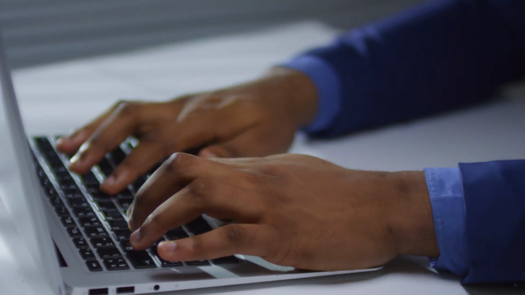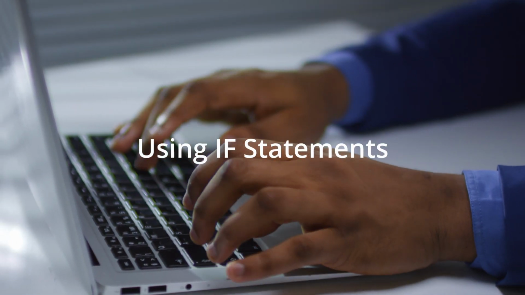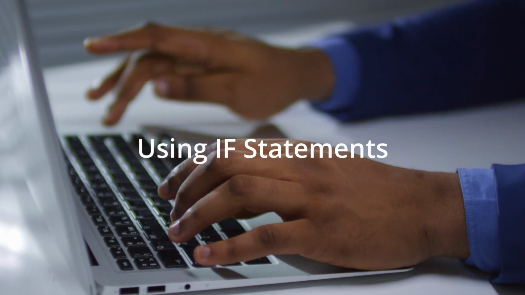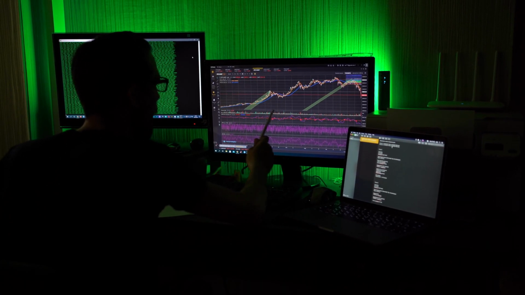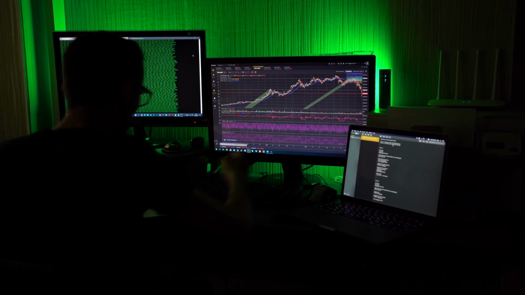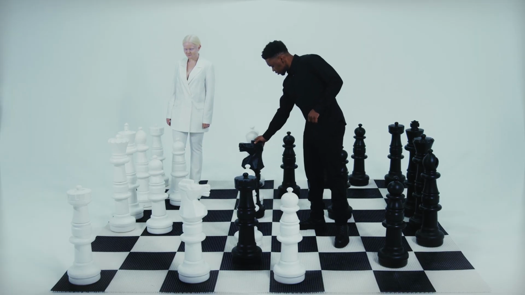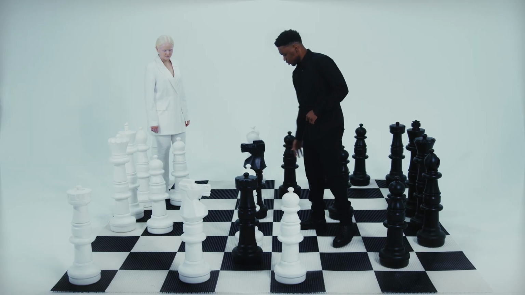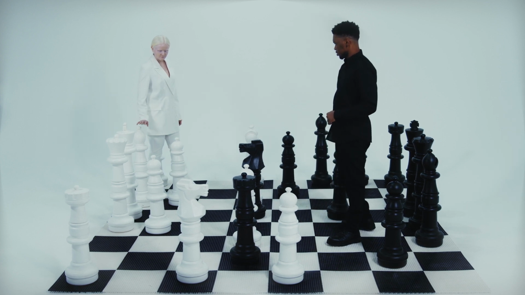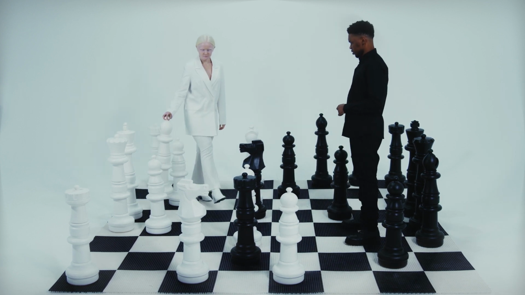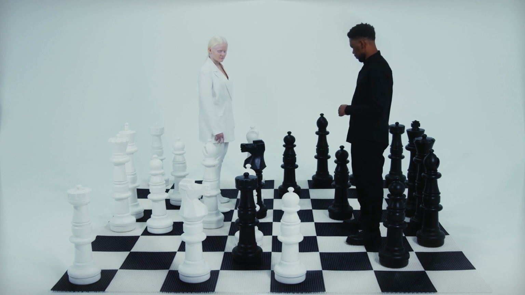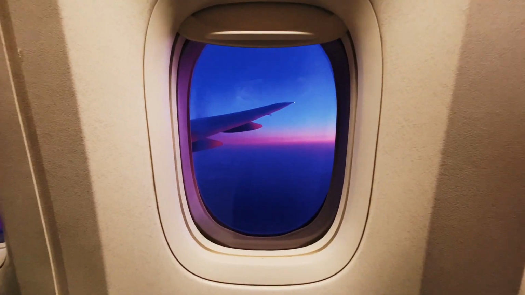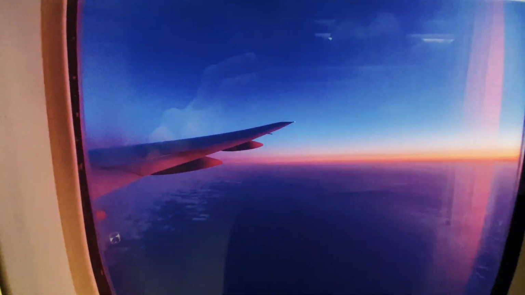In this exciting lesson, we are diving deep into the world of using if statements in Python. In computer programming, if statements are known as control structures. They shape the flow of your program and allow you to make decisions in your code. This is a fundamental concept that empowers you to make your program smarter, responsive, and dynamic. So buckle up and let's journey into the world of if statements together.